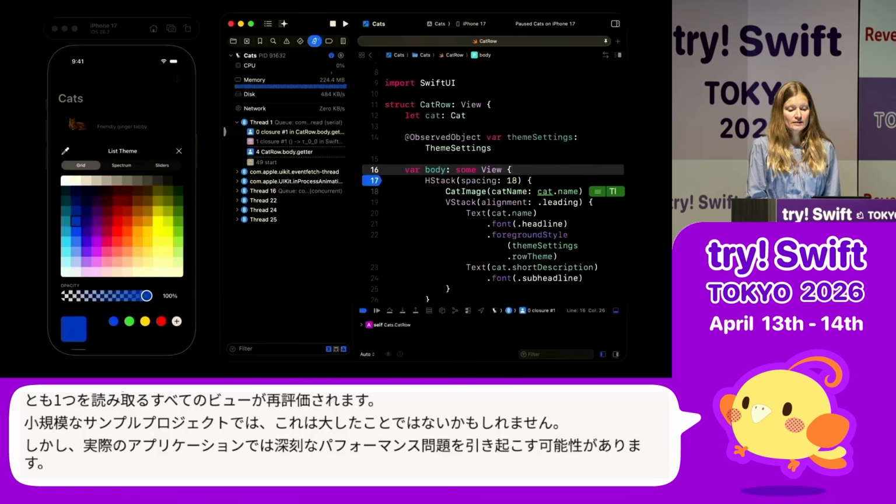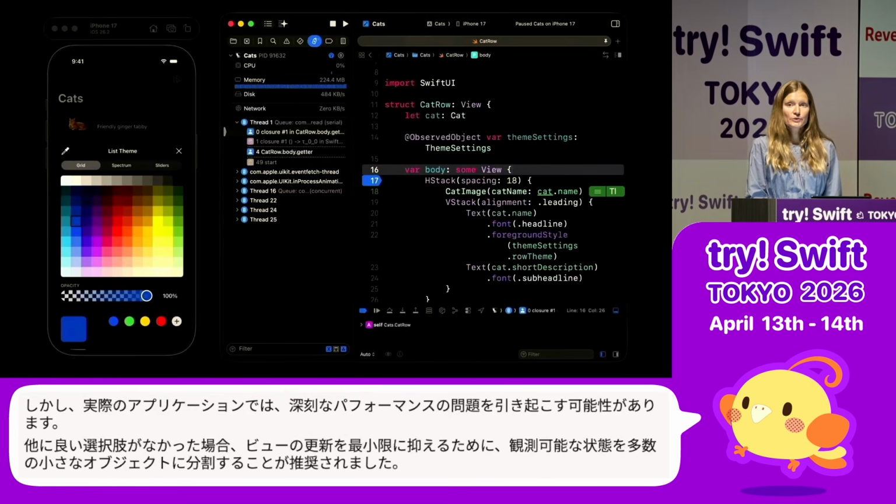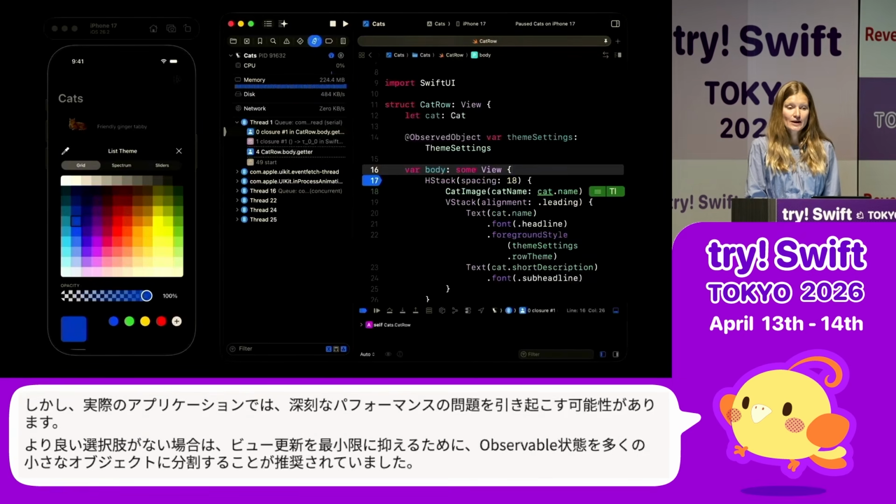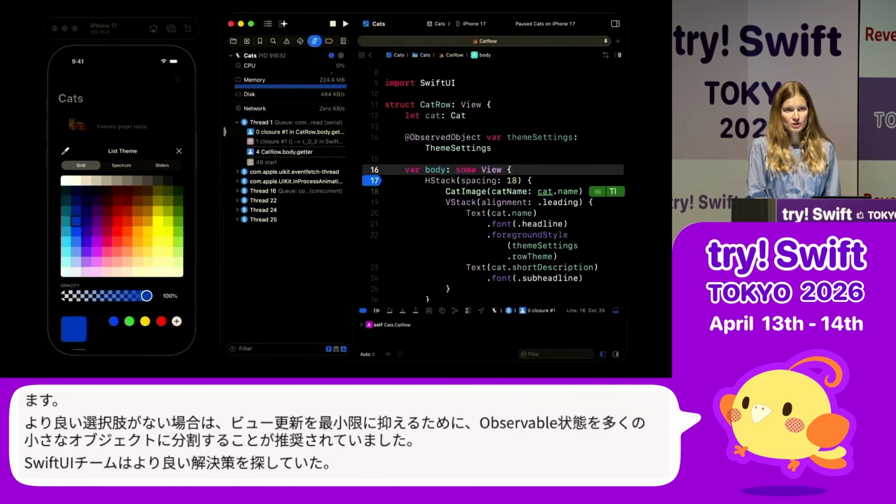When we had no better alternative, it was recommended to split our observable state into many small objects to minimize view updates. The SwiftUI team was looking for a better solution, and we now have one thanks to the new observation framework.